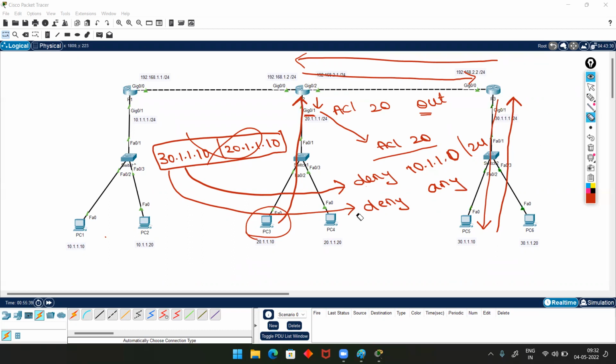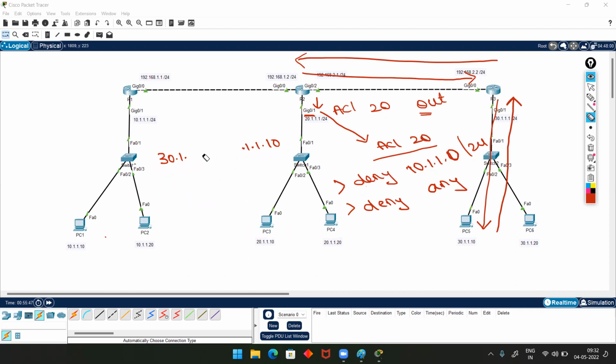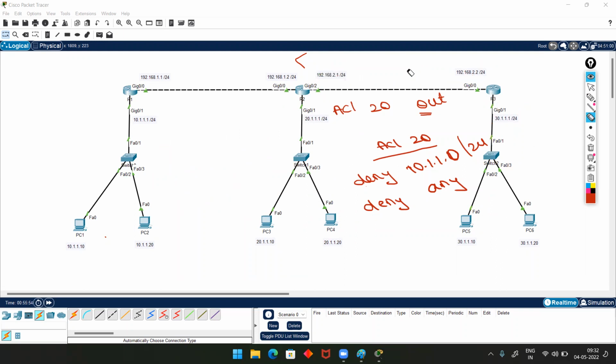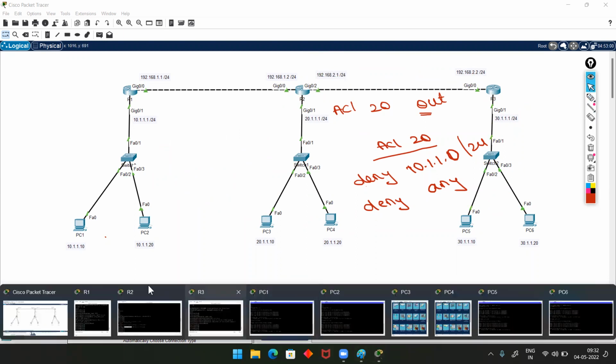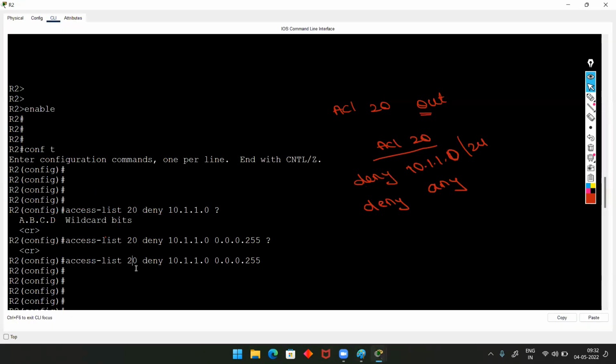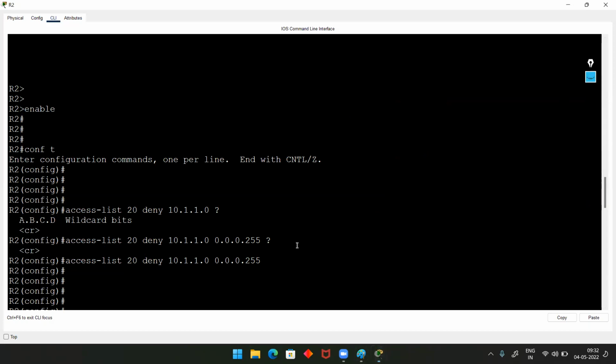To overcome this deny, what can we do here? We have to configure now. Let's go to ACL number 20, guys.